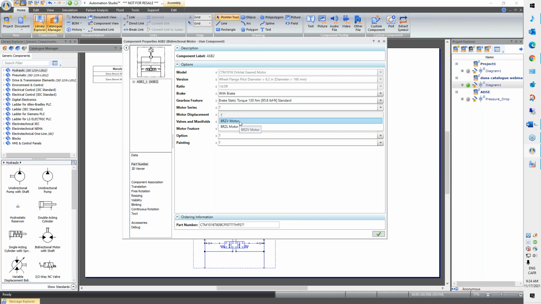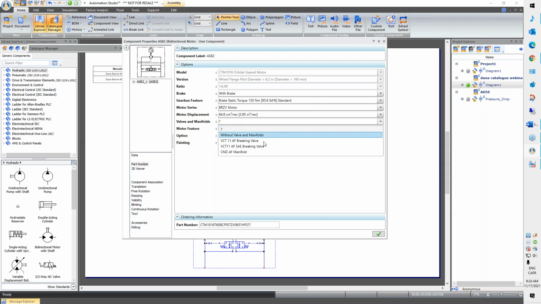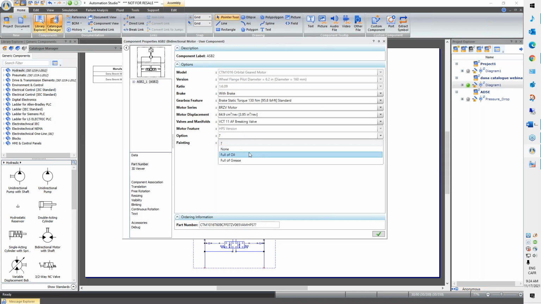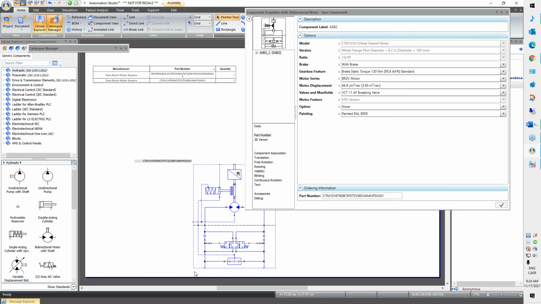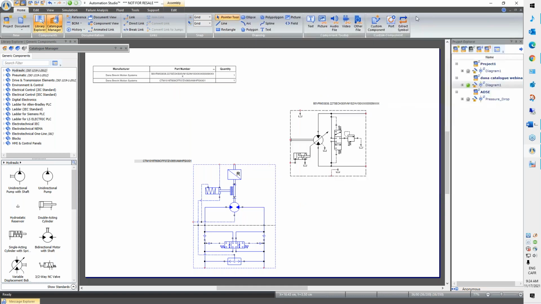In this case, I will add, for example, a brake to my motor, and let's keep the braking valve not empty and painted. Okay. As I apply my selection, my symbol on the diagram will be updated with the new symbol with the valves that I've selected, the brake and so on, and my part number table in my BOM is also completed.